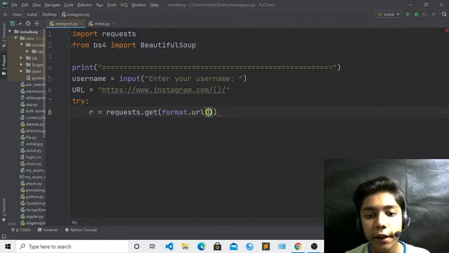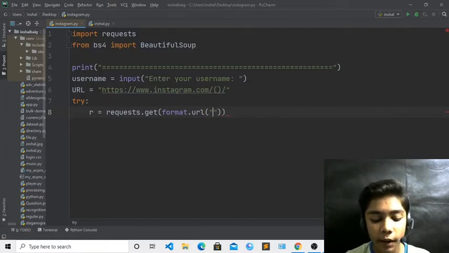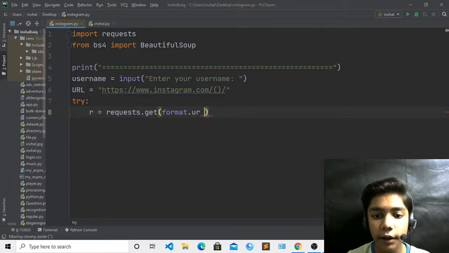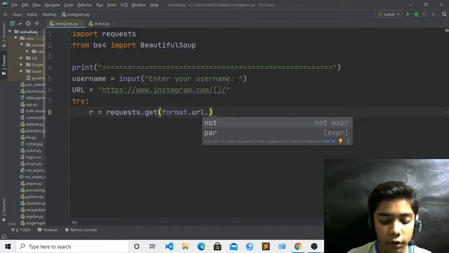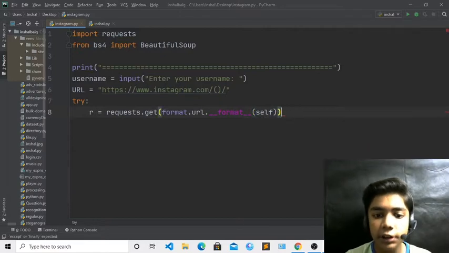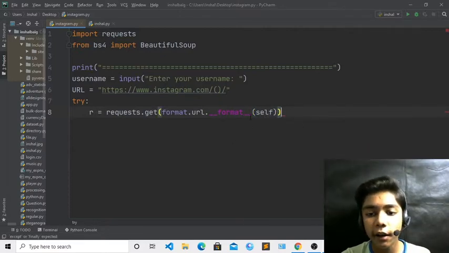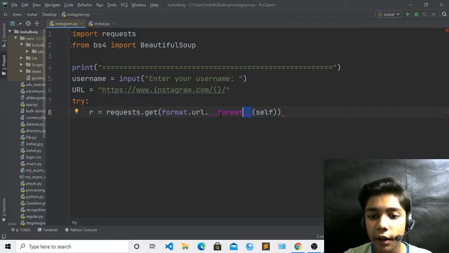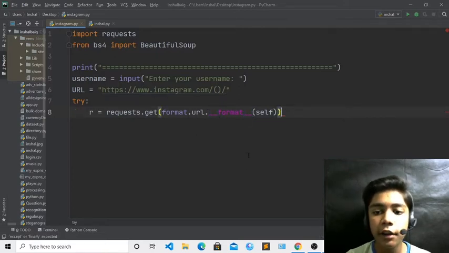And now in this bracket I will define username again. But just erase this username because we have already defined that. So we will only define this one format, and now I will write self over here. This self tag is really important if you are writing any tag like that, with underscore over here and underscore over here. So this is really important to write.